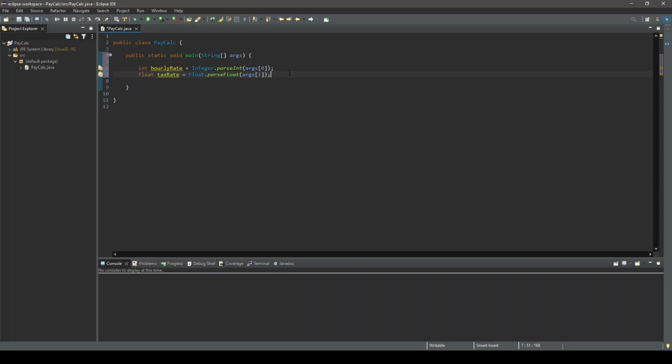Now that the two command line arguments have been converted, we can perform the necessary operations on them to calculate gross pay and net pay, something that would not be able to be performed if the command line arguments were left as strings. First, let's create an int variable called gross pay and initialize it to hourly rate times 40. Once again, this is pay before taxes, so taking the pay rate and multiplying it by 40 should be pretty straightforward, as we are writing this program to perform calculations off a 40-hour work week.